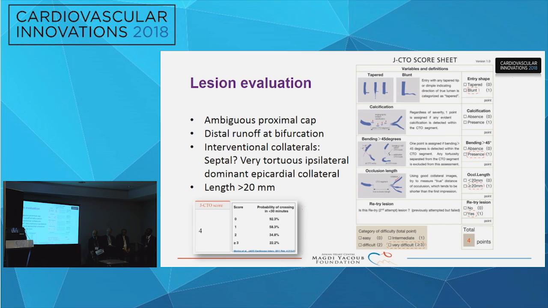On evaluating the lesion, we have an ambiguous proximal cap. We have a bifurcation at the CTO exit point. We have an interventional collateral septal and a very tortuous ipsilateral one, and a very long CTO segment, more than 20 millimeters. So we have a J-CTO score of 4 points.